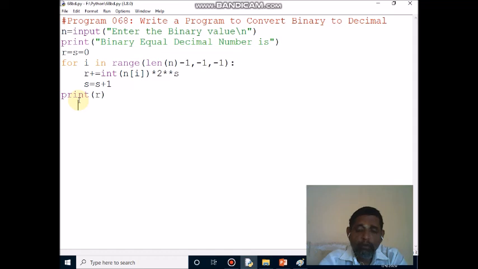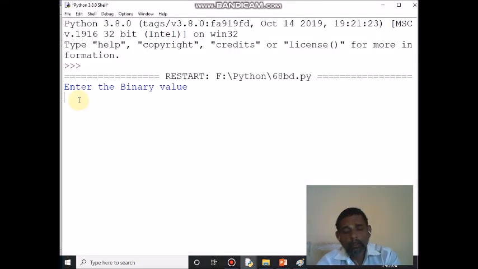We will see the output. F5 is used to run the program. 10101001, this is my input, you may get 169.